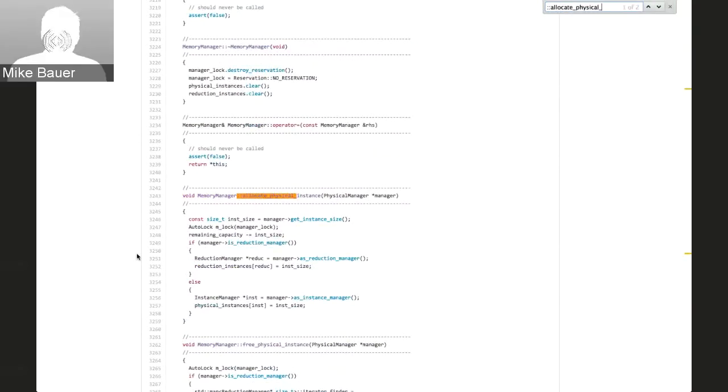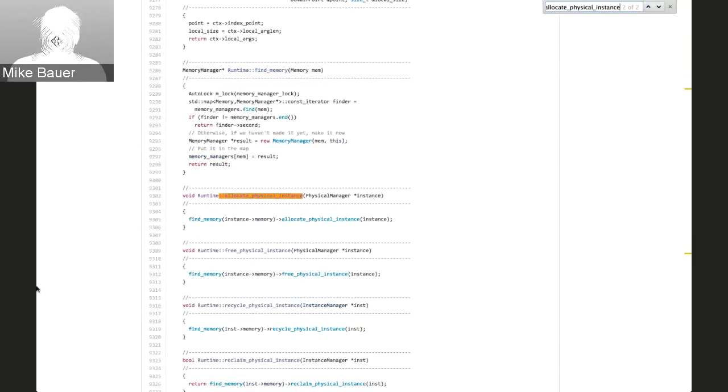There are two versions of allocate physical instance, one on the memory manager class. The other one is actually on the runtime, and this is what we'll see a little later. There are going to be calls from the region tree data structure, when we do physical dependence analysis, that need to create physical instances. When we do that, we want to register that a physical instance has been made with this memory manager. So we have this call into the runtime to tell the memory manager for this memory that we've allocated a physical instance in that memory.